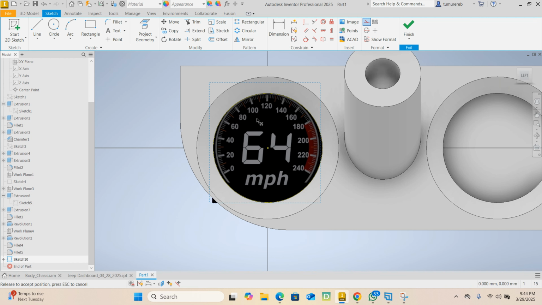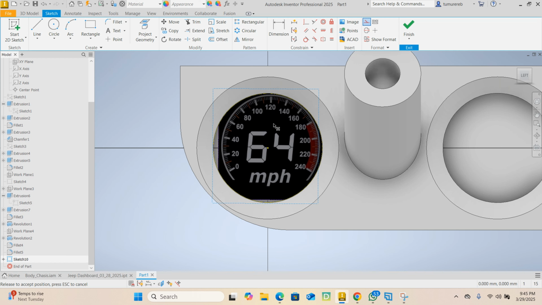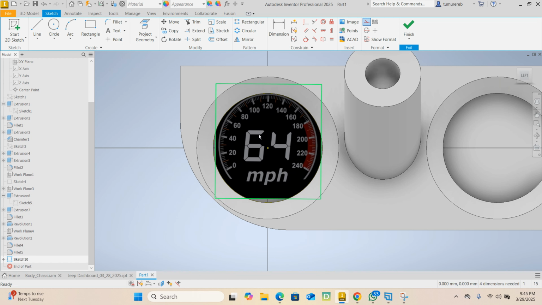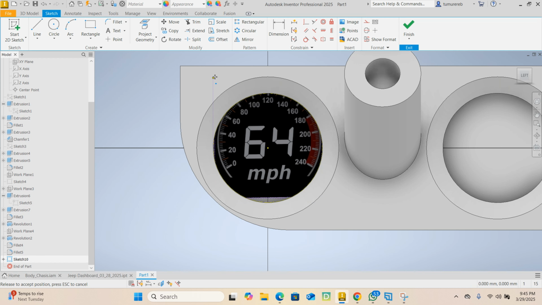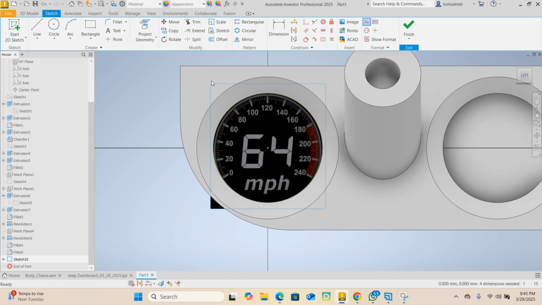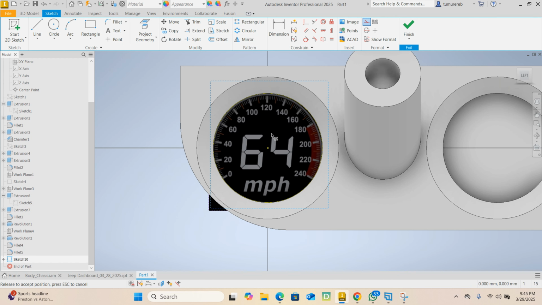Still too big. Okay, down a little bit more. Down a little bit more. Am I helping, or do I need to go up? I think I need to go up. I need to make it bigger. Yep, I need to make it bigger. That's almost there. Just a little bit. There you go. Until you like it.